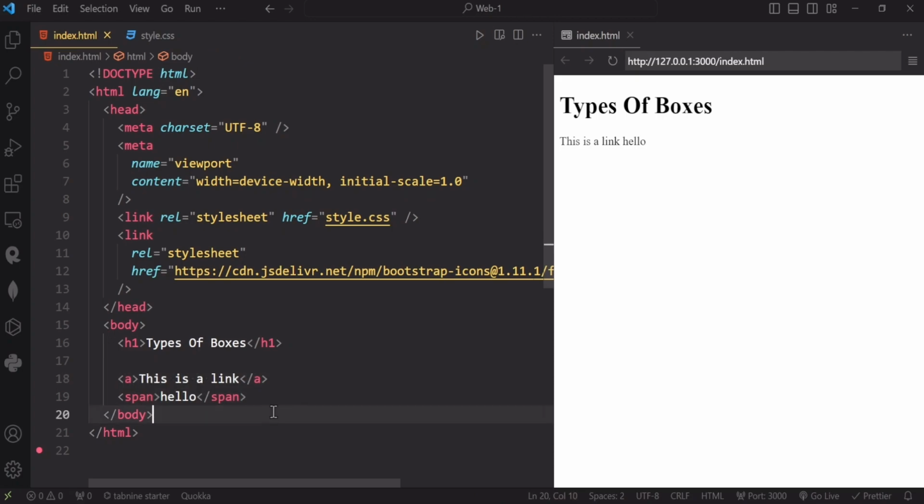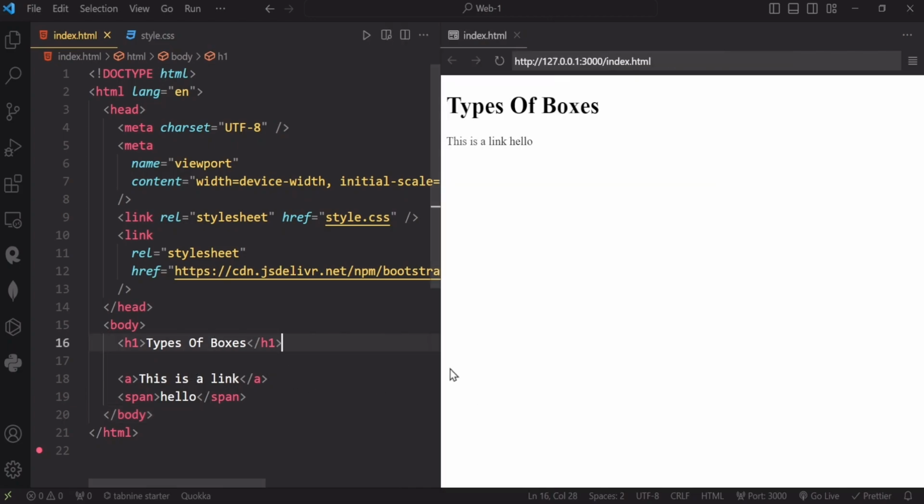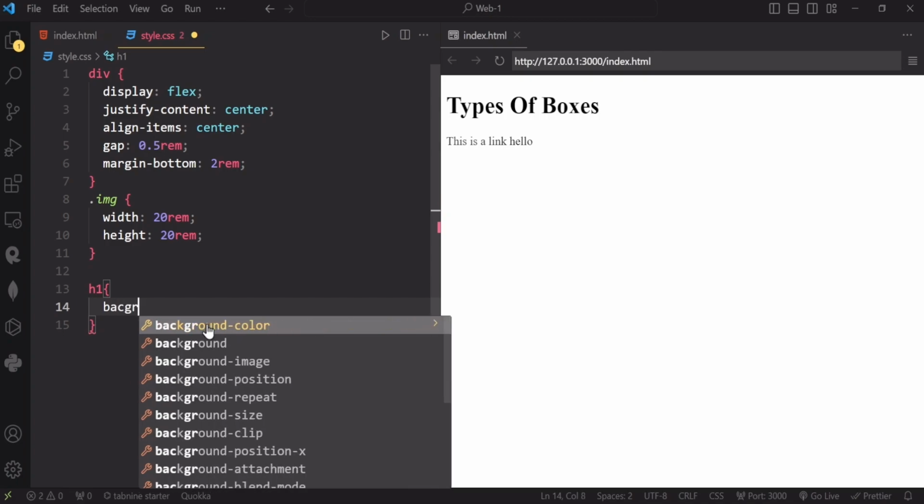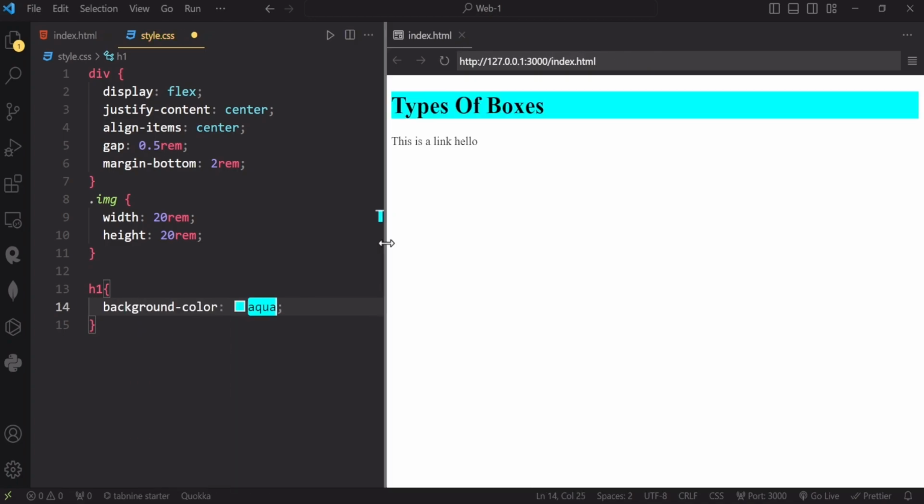So how can we check whether an element is block level or inline? As we talked about earlier, block level elements occupy the full width of their parent element. If I change the color of this h1 element, you can see it is occupying the full width of its parent element. So now I am changing the background color of this h1 element, and you can see it's occupying the full width of its parent, but the content of this h1 element is just this long.